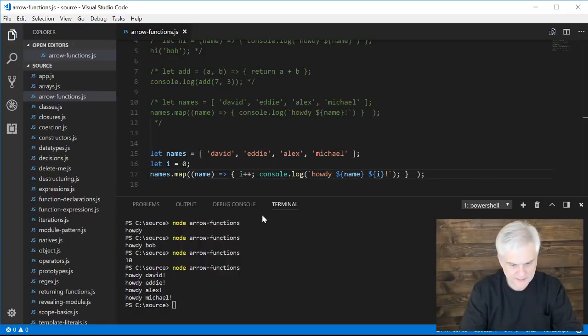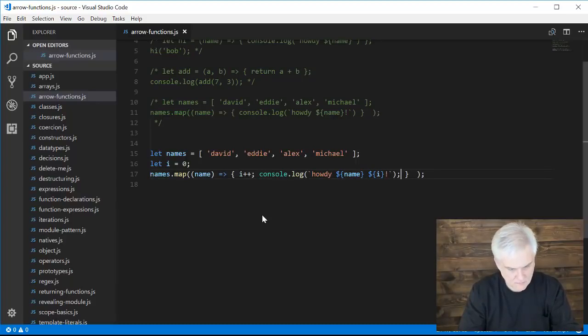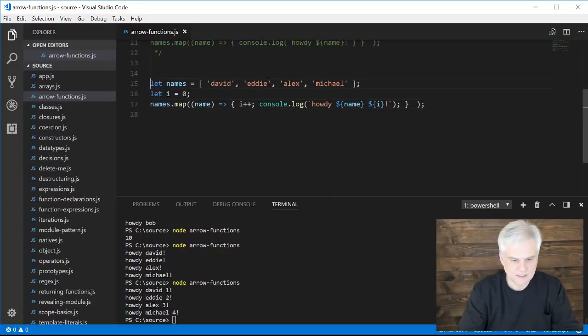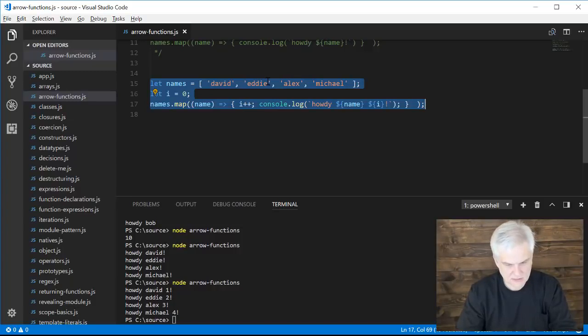All right. So now let's save that. Get back to that. And so now David 1, howdy Eddie 2, howdy Alex 3, howdy Michael 4. All right. Let's continue to build on this.